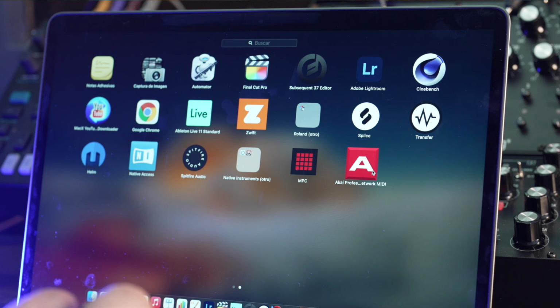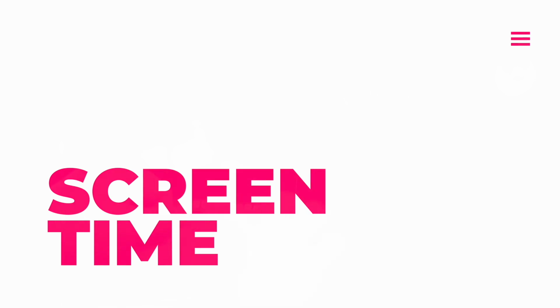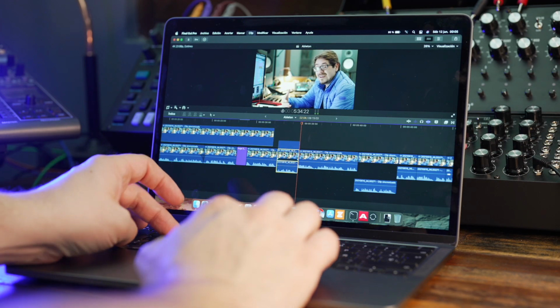Also, Ableton Link for my MPC is not yet compatible with the M1 Max, so I can't even control Ableton with my MPC X, which is a huge bummer. So please, Akai, if you watch this, please don't keep us waiting for long. Screen time. Since I spend quite a bit of time editing videos on YouTube already, the screen is pretty tiring when you go on for long periods of time.